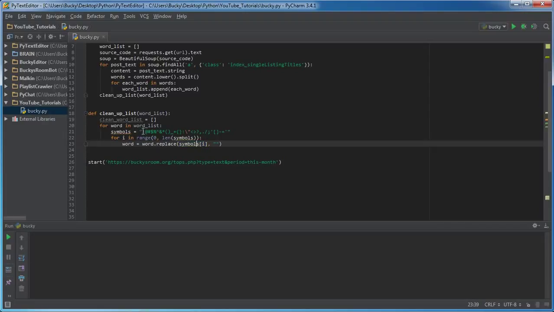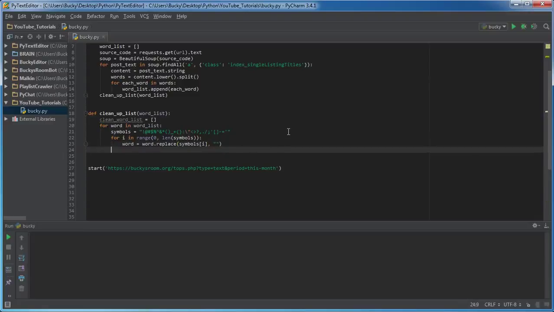Now for every single symbol in here, it's going to check if that symbol is included in the word, and if it is, it's going to replace that symbol with a blank space or nothing. So that's a really cool way that you can remove weird symbols or weird characters from words. However, we have one other problem.